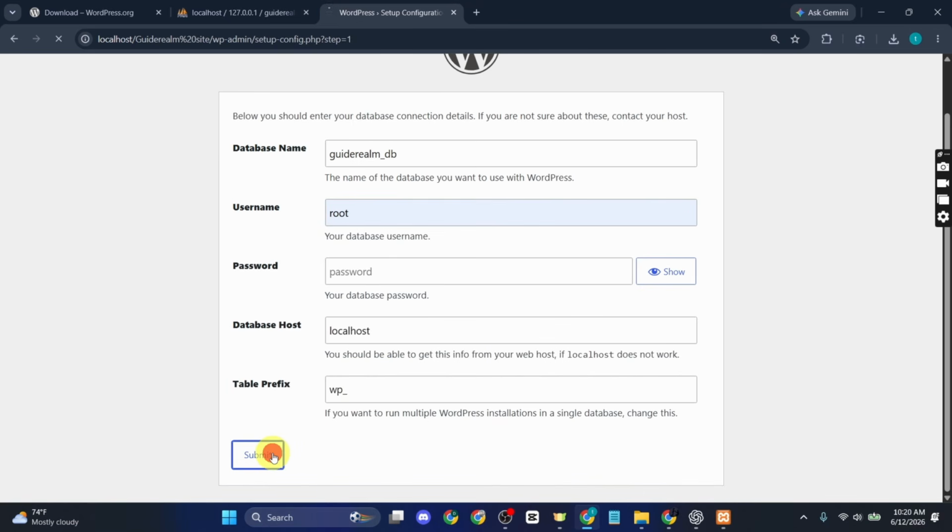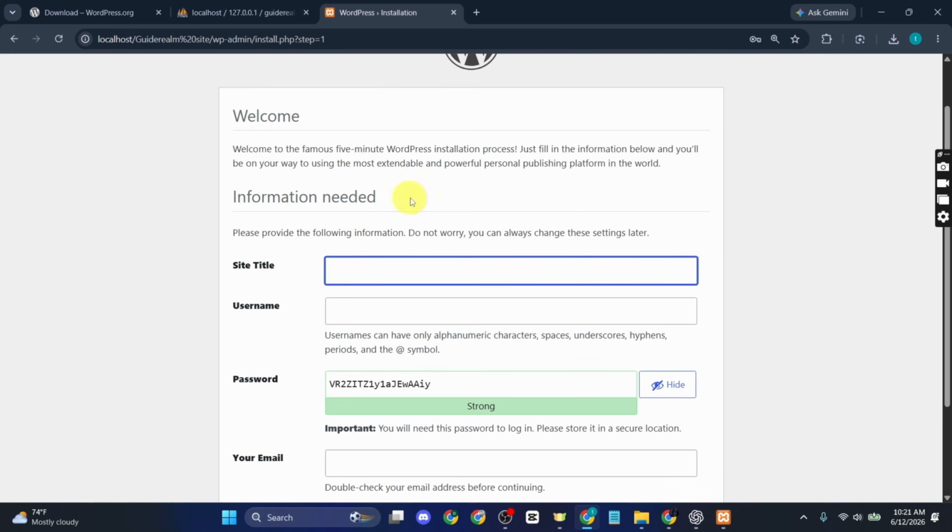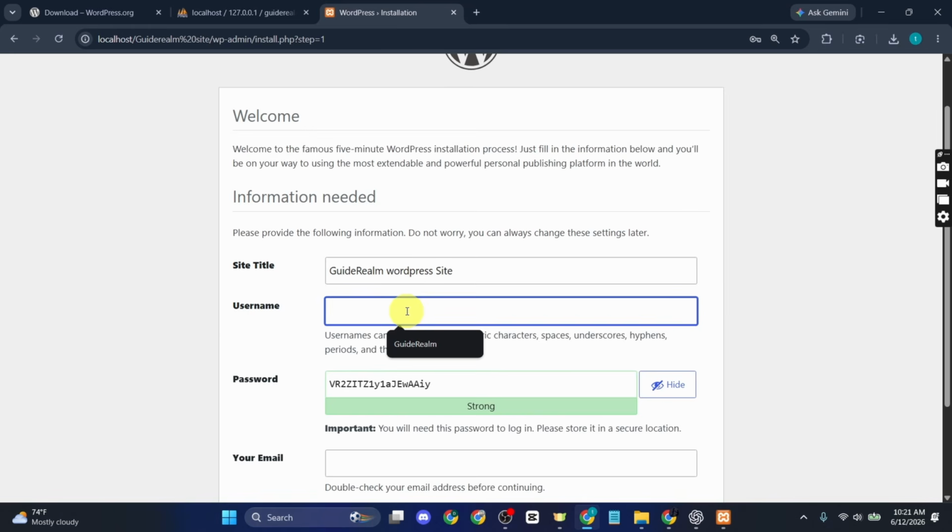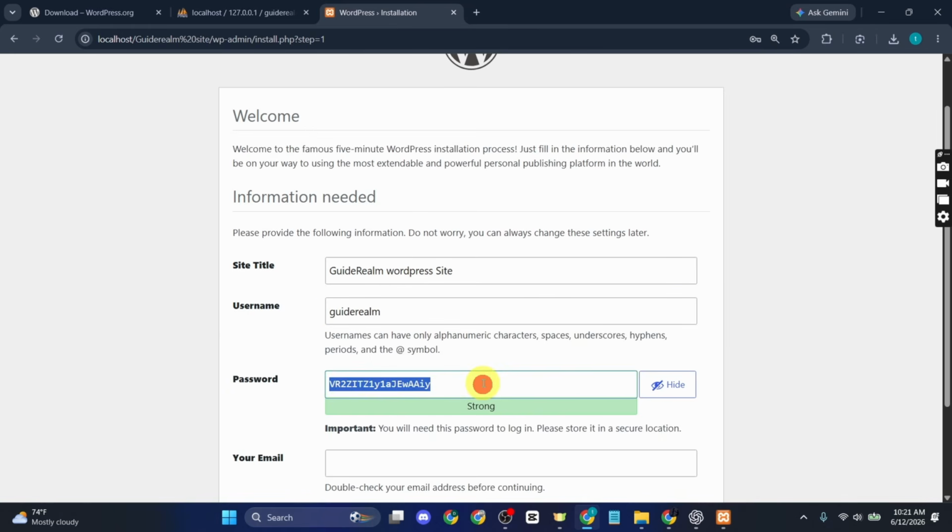Just go ahead and click on submit, and if everything was entered correctly, WordPress will successfully connect to the database. Now, WordPress will ask for information about your website. For site title, enter the name of your website. So let's say I want to type something like GuideRealm WordPress site. And now choose an admin username. Many beginners use admin, but you can choose any username that you prefer. So let's say I will type something like GuideRealm, and then enter your password.